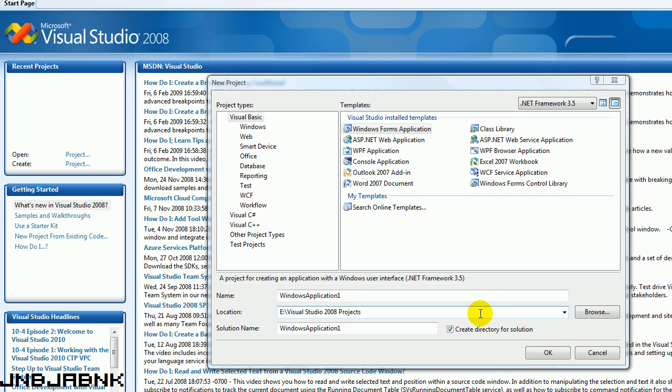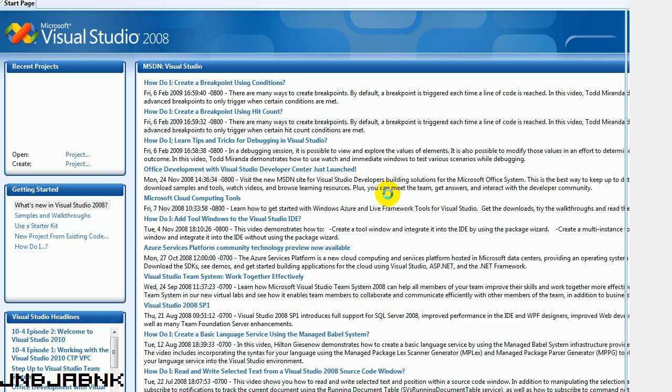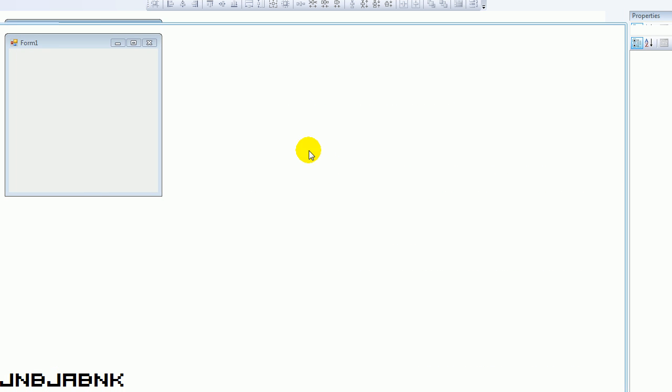In this video I am going to show you how to do a basic multi-threading application. So I'm going to open up a normal Windows Forms application. I'm going to call it multi-threading tutorial. Oh, that's spelled wrong, but okay.